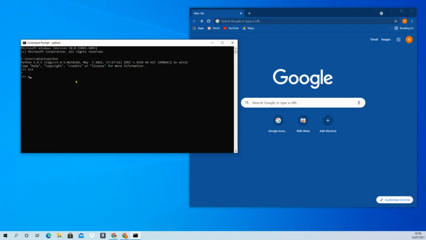Just going to exit from there. Just write exit and the parentheses. It will get you out of the Python environment. So if you do have it installed, you can see what version you have, and if you don't have it, you will see the error message.